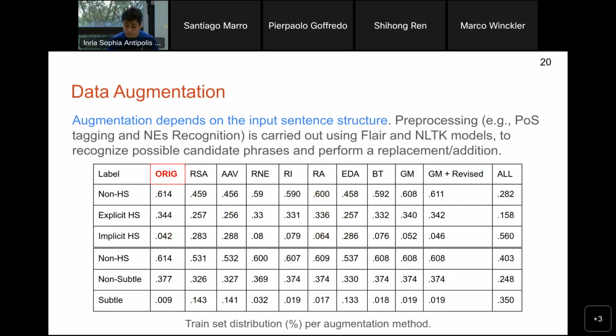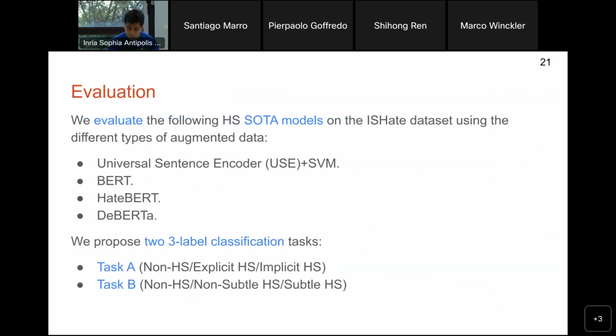And this is the redistribution after applying the augmentation. The column ORIC is the original distribution, and then the other columns are the augmented ones. Just to mention a few, again, the most generative ones manage to balance the datasets. But in the case of BT, for example, we cannot perfectly balance the labels.